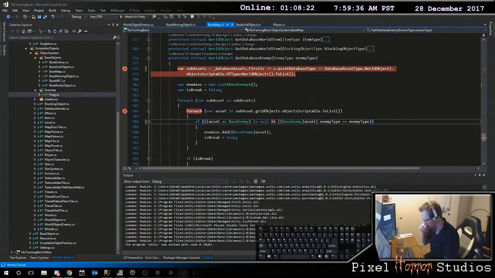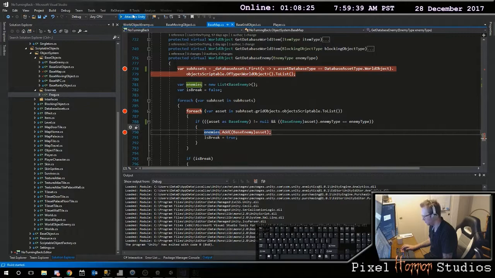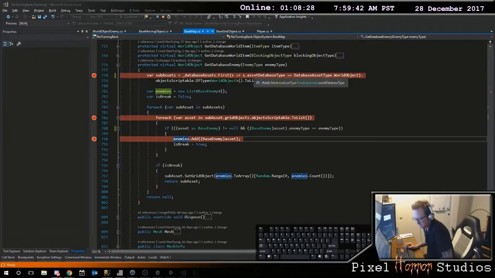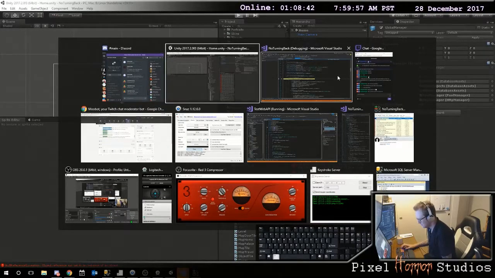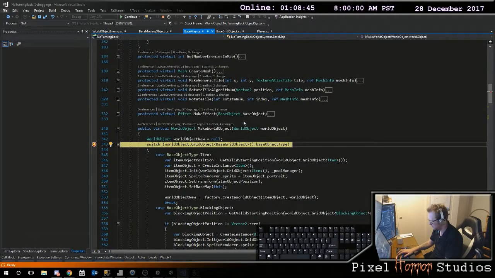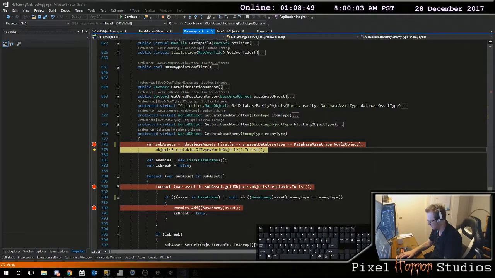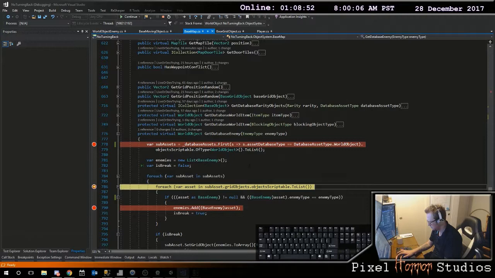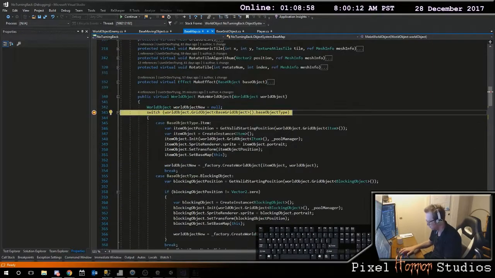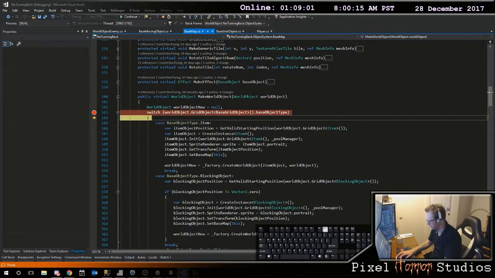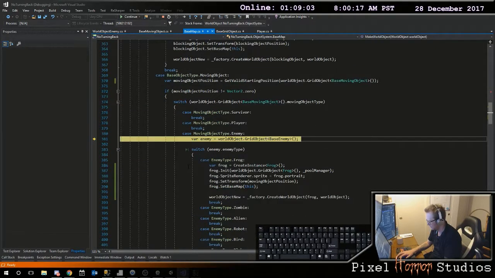It's a great resource. Let me give this another whirl. All right, here we go. Here's our sub assets. There, now it worked. And now our world object shouldn't be null. It's going to create my enemy.